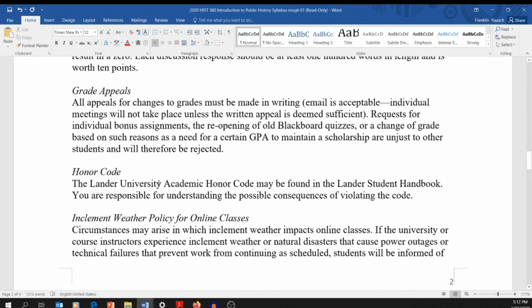Grade appeals. This doesn't happen too often in a class like this, but I'll just note that all appeals for changes to grades must be in writing. Email is acceptable, but individual meetings will not take place unless the written appeal is deemed sufficient. Requests for individual bonus assignments, the reopening of old Blackboard quizzes, or a change of grade based on such reasons as a need for a certain GPA to maintain a scholarship are unfair to other students and will therefore be rejected.